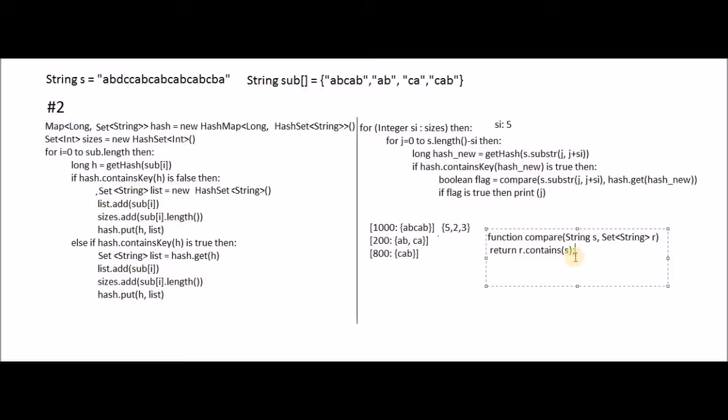If the string exists, it's going to return true. If it doesn't exist, it's going to return false. And that's it. If the flag is true, then you print the index. If the flag is false, you just go to the next hash. And as long as you go all the way up till here, you compare that. So if it doesn't contain, it's going to return false. If it contains, it's going to return true.